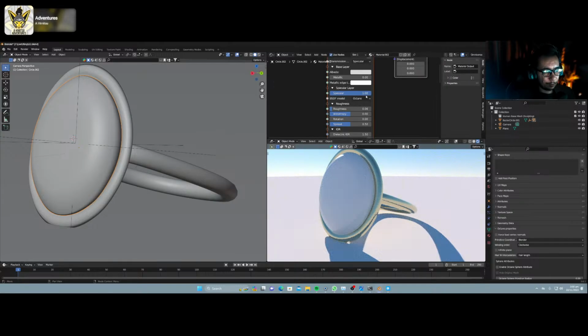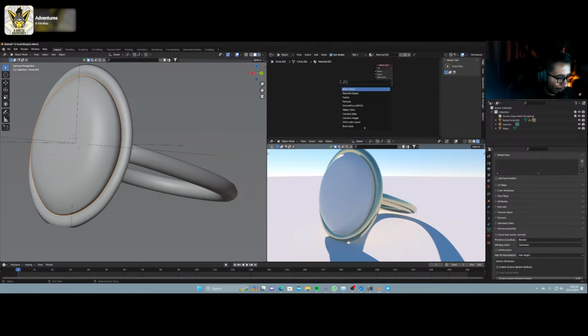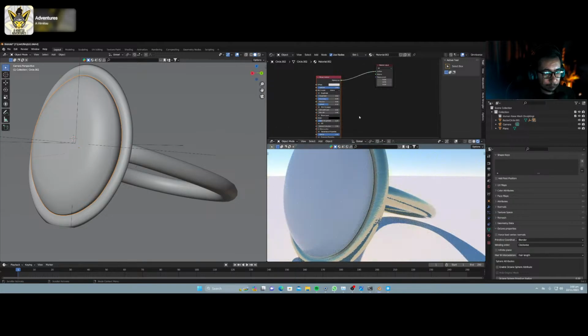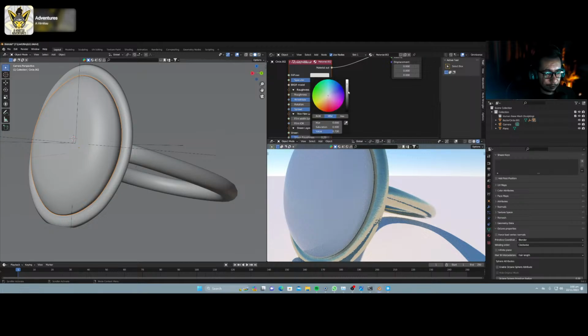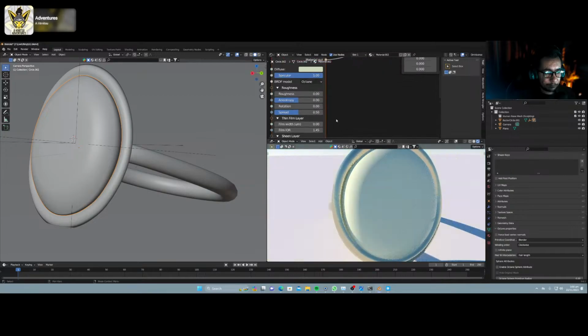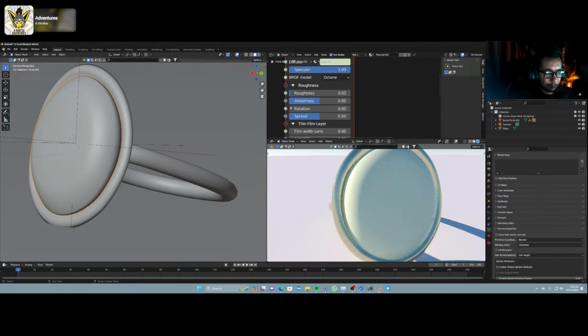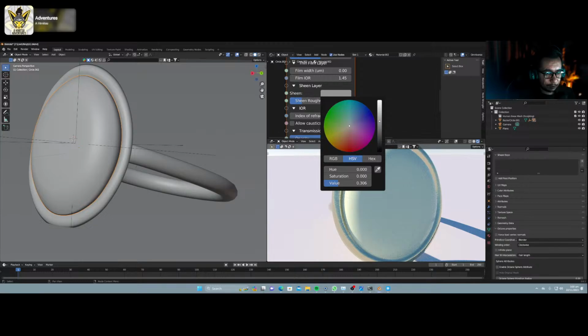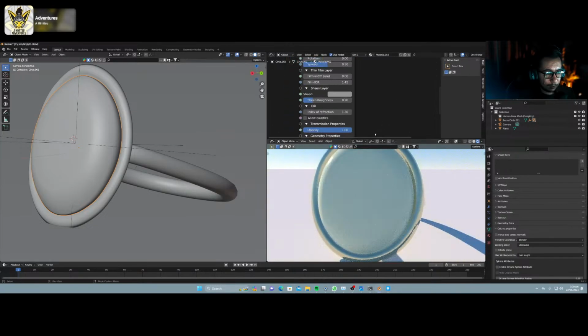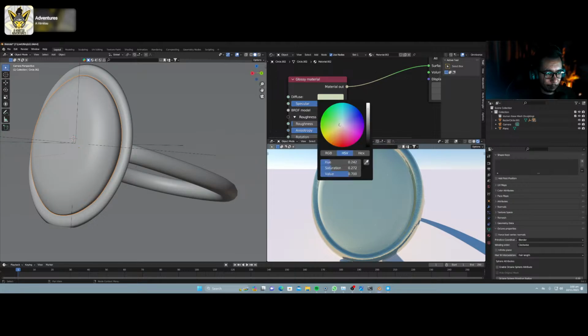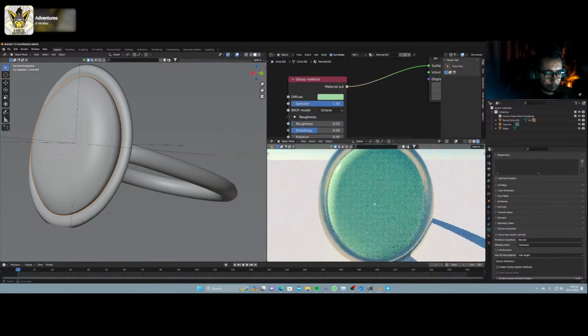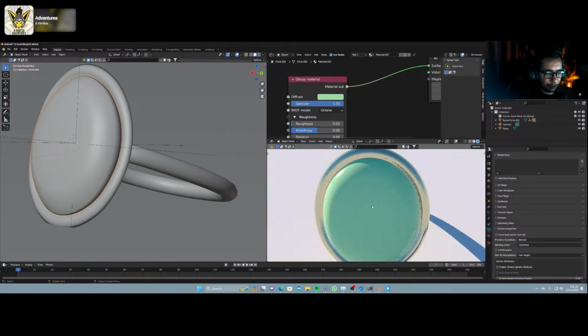So the simplest way to make a pearl is just come over here, delete this, add a glossy material, decrease the roughness, and we could add a bit of sheen on this. Or you know what, let's just make it an emerald. So yeah, we got it all shined up.